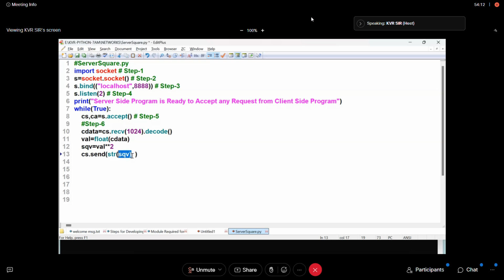SQV dot what do I need to say? STR of this data is in STR format, but send will take which data? Bytes data. So who will convert it into bytes data? Encode. So dot encode off, and I got the result. CS dot send off, I said encode off, and that will be converted into bytes. That's it.